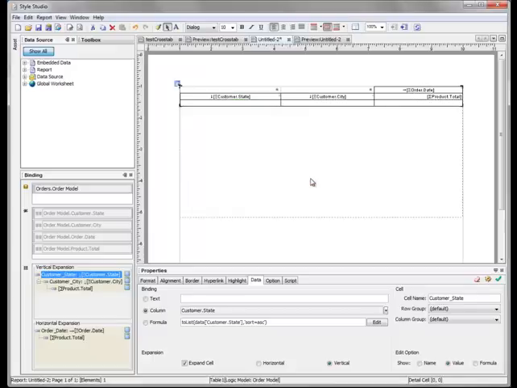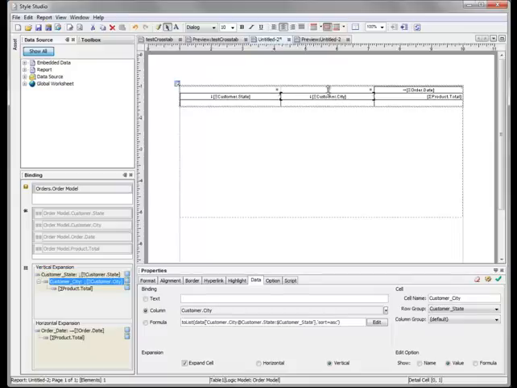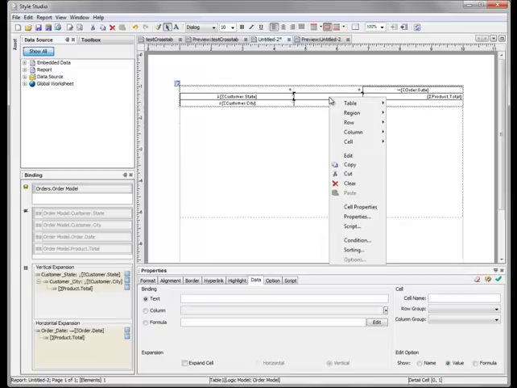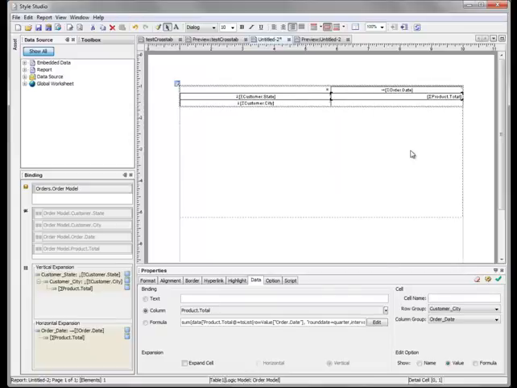That inserts a new row, and since we want the city values to be displayed below the state values, you can just click on the customer city field and simply drag it below the customer state field. That leaves an empty column here, and so I'm going to delete that column. To do that, you can select the entire column and press the delete key on the keyboard, or you can select any cell in that column, right-click, and select Column, Delete Column.